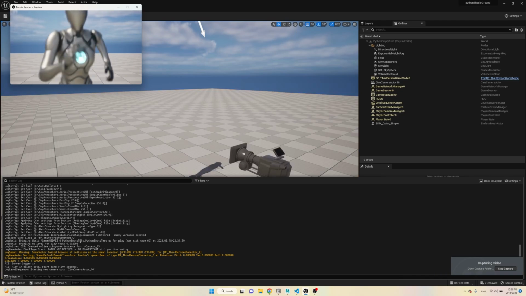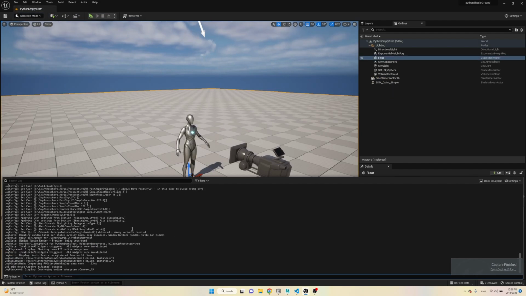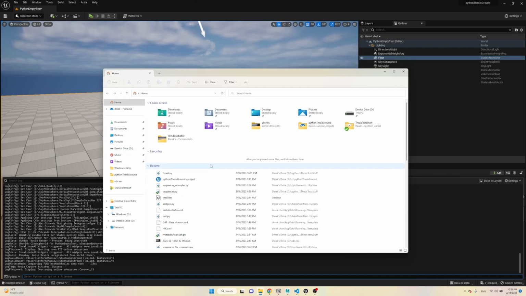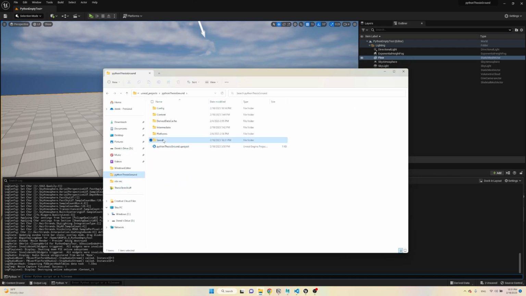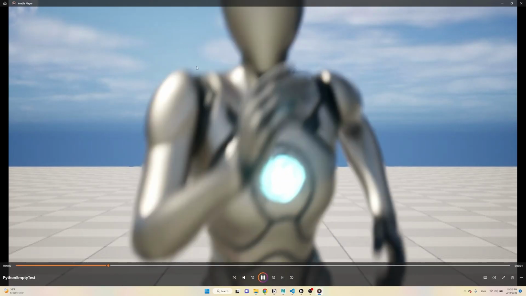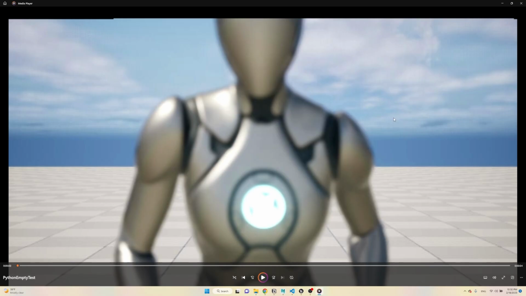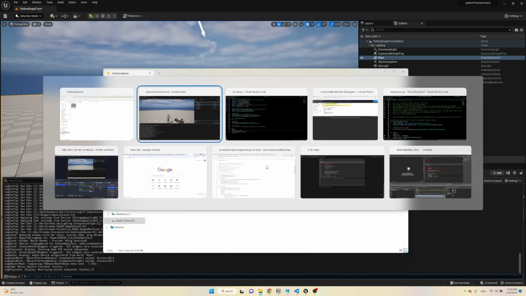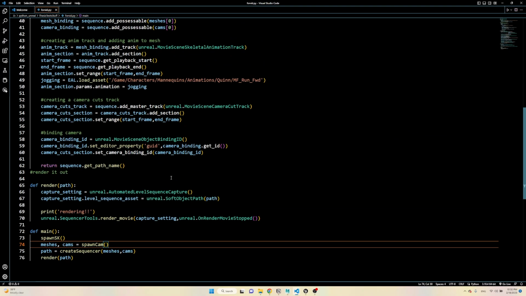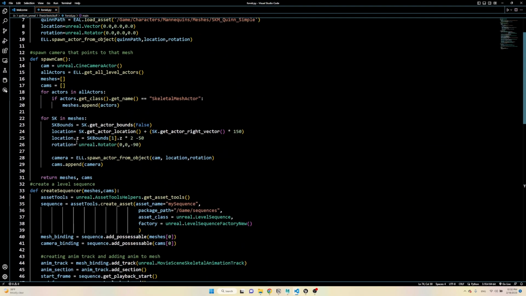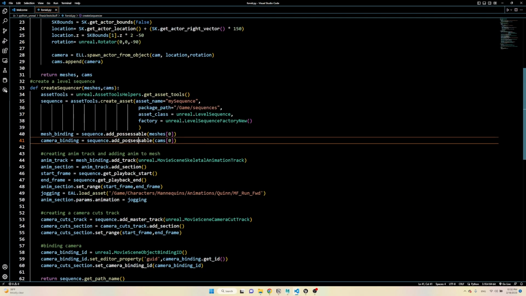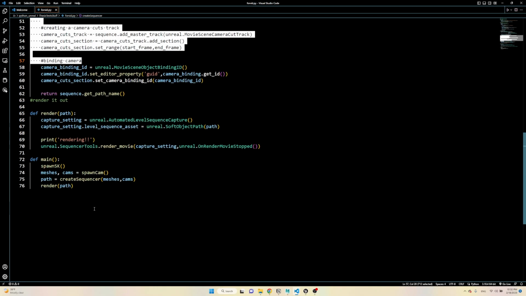Let it run. And if we go into our project folder now, go to saved video captures. Look at that. It rendered a video and created assets. We made a skeletal mesh, made a camera that points to the skeletal mesh, created a level sequence, and rendered it out.